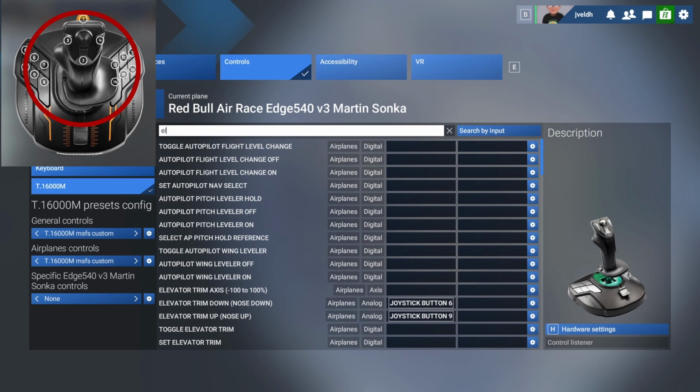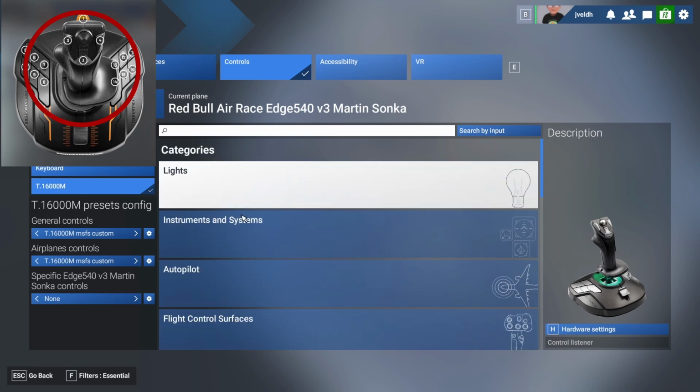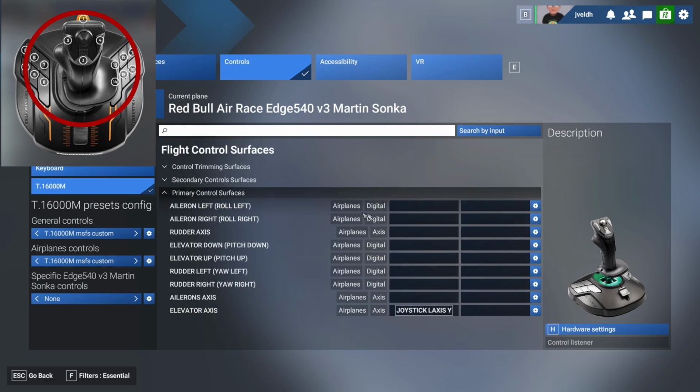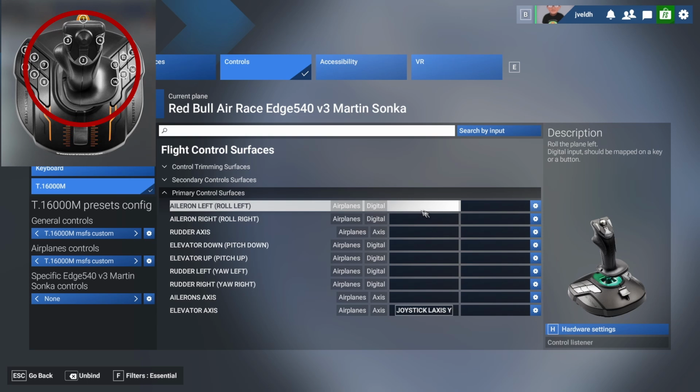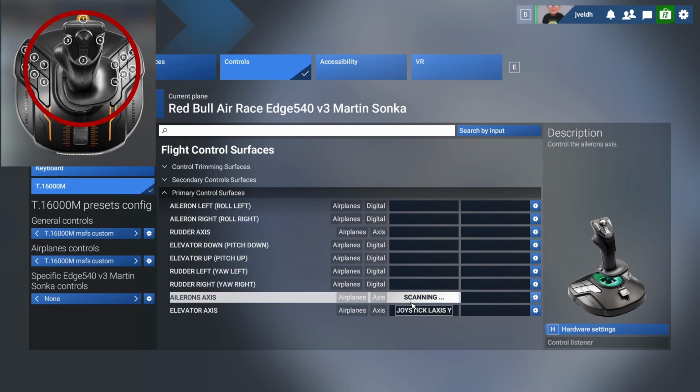Let me find it. Where was it? We need to set another option, because otherwise we can't steer, right? Also makes sense, because if you don't steer, it will be a little bit hard to fly. Let me, in this case, switch to the essential options to see if we missed something. Control trimming, primary aileron left and right. That's the one we need to configure, right? We want to set the aileron. So search for aileron and then the aileron axis, then move the joystick and it should be good to go.